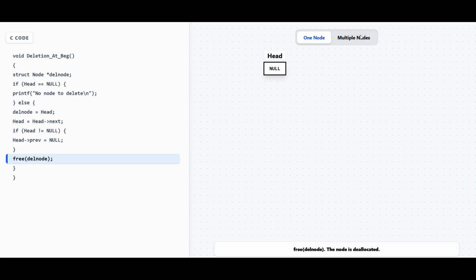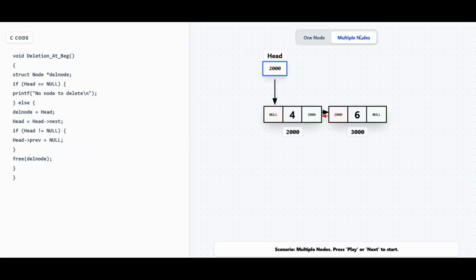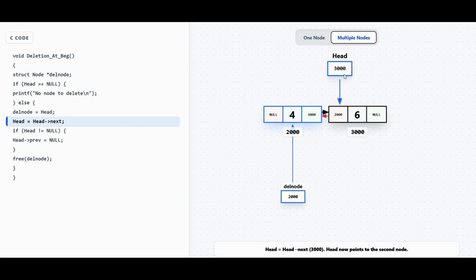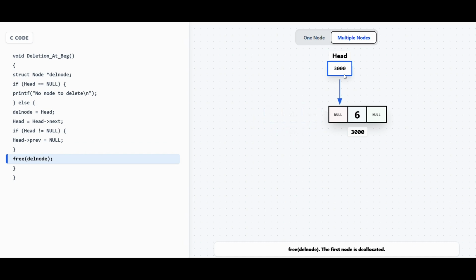The next one is multiple nodes. This is the multiple node case. The first 2 cases fail here, so we come to the else condition. Del node is equal to head, then we change head to head of next, then we change the address, head of previous is equal to null, and finally we delete this. This is the final output.